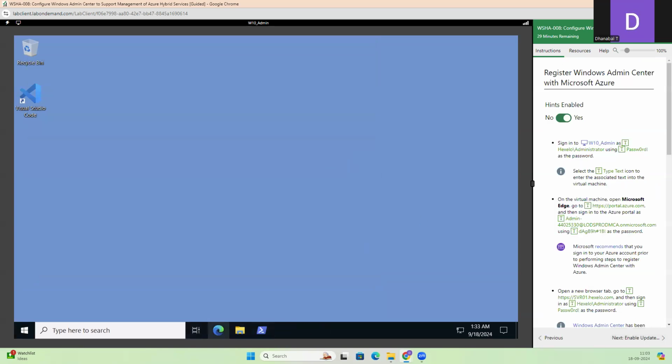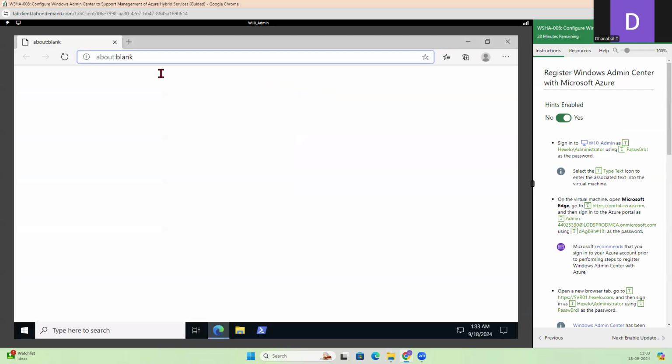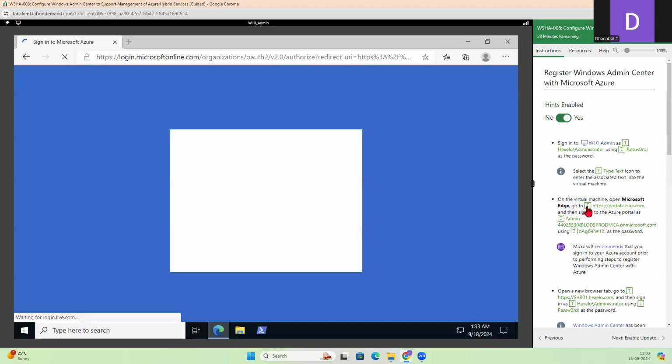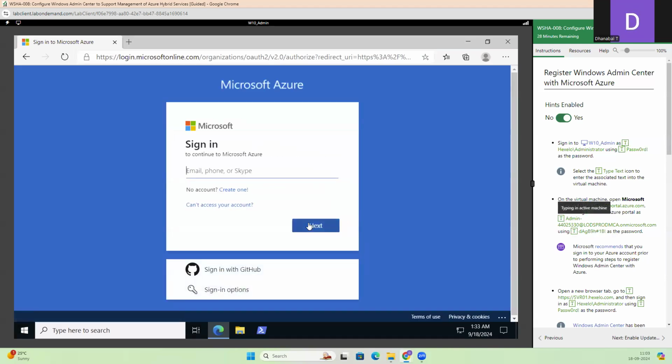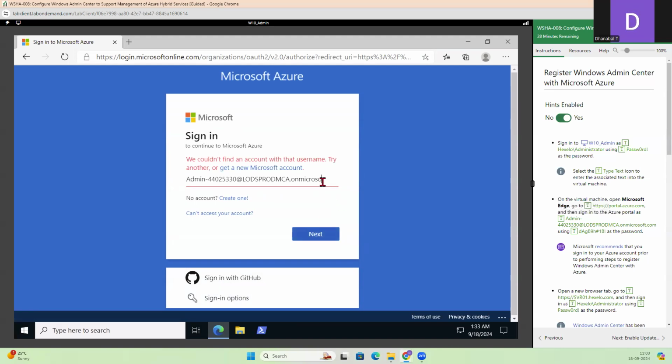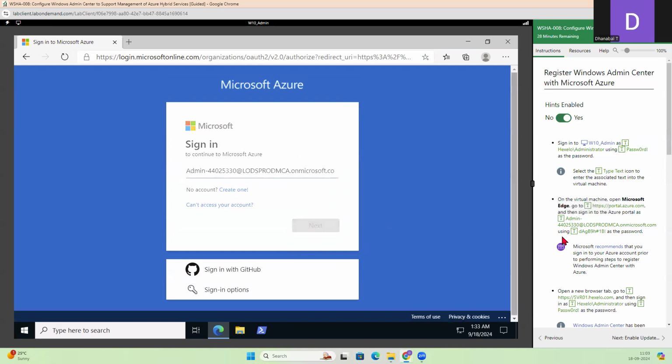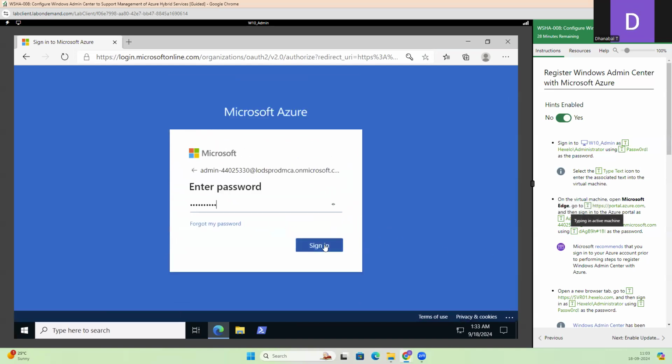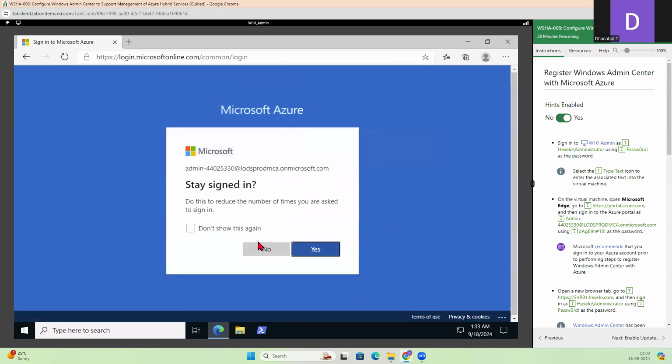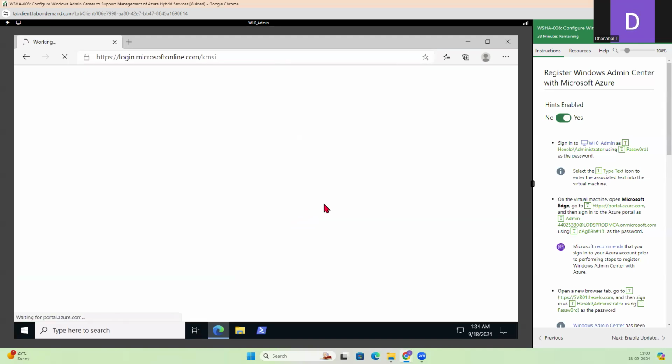So you're supposed to open a Microsoft Edge and log into the Azure account. This is the one which is given. Let me select all, copy portal.azure.com and hit enter. Give the username and password. The password is this. I don't want yes or no, whatever is fine.